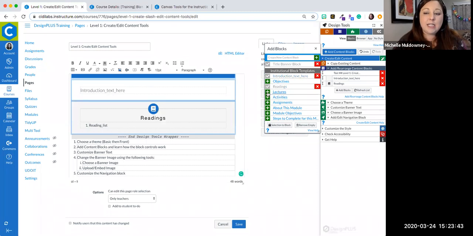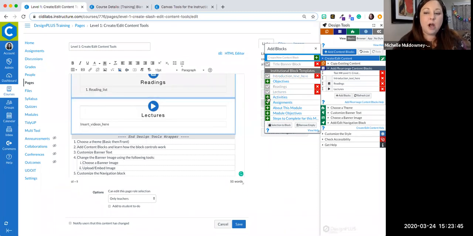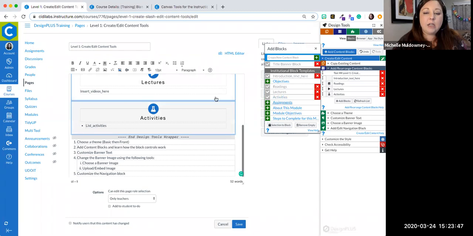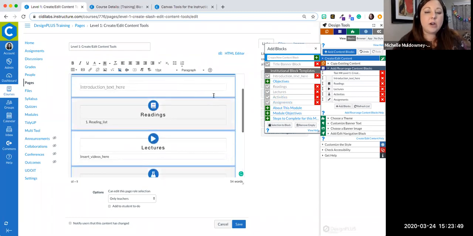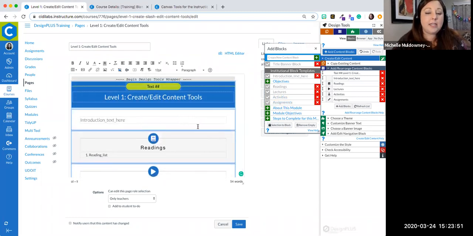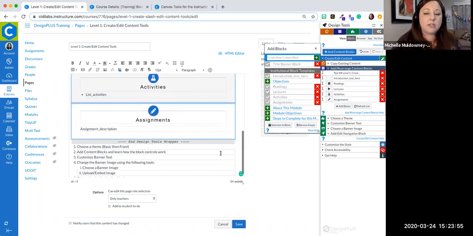As I select these, you'll notice that that particular block is being added into my rich content editor as individual content blocks. So the double blue lines indicate individual content blocks within that design tools wrapper. So again, anything that you want to have the style you're creating, you want it to be inside of that wrapper.